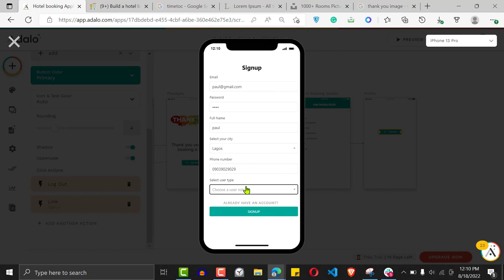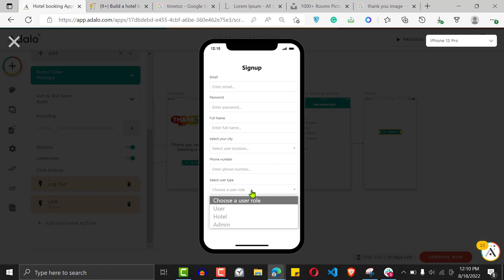You do not need to add the admin there. Please, you do not need to add the admin there. So I'll click on sign up. So this should take me to, wow. This is so wrong. So let's go try this again.